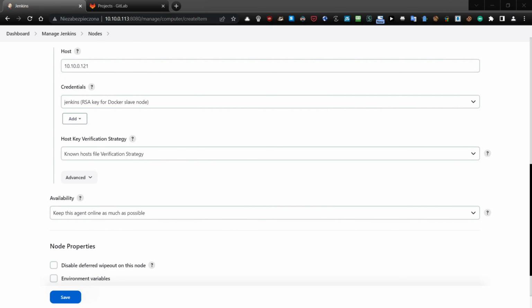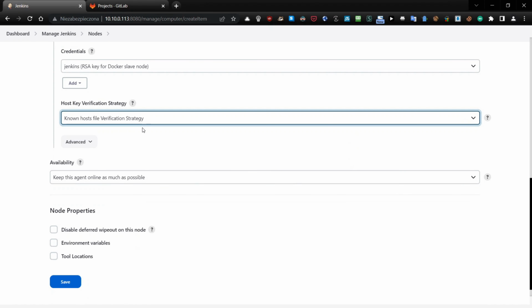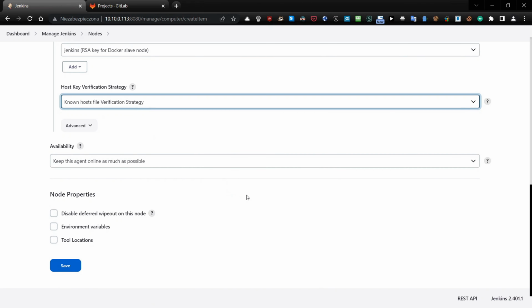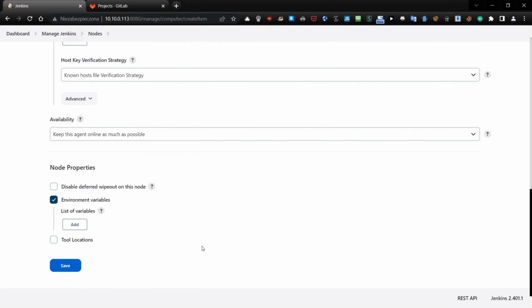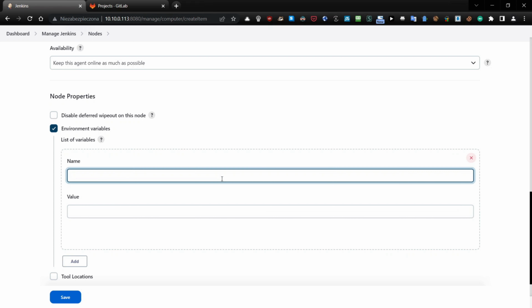Next step you need to do, you need to actually choose host key verification strategy. Choose non-verifying verification strategy. So the default option, right? And then scroll down, and in the node properties, you need to select environment variables, right? And then you need to provide two variables. One for Java, so it will be JAVA_HOME, and you need to provide a value.